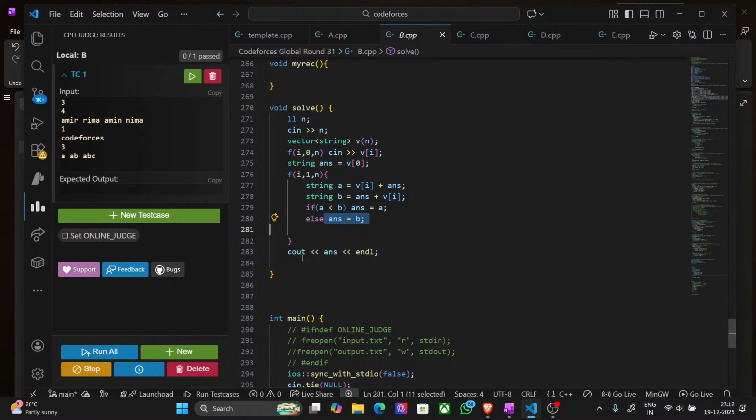Is there any doubt in this? It was a quite easy problem for B. Okay. Is there any doubt? No. So shall we move towards the third problem?